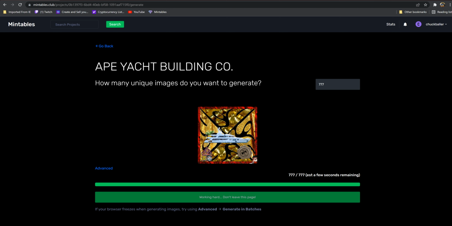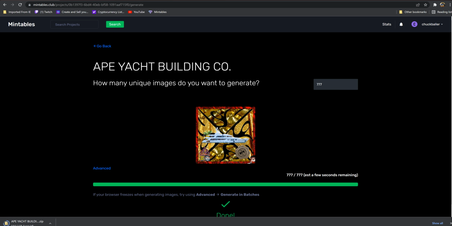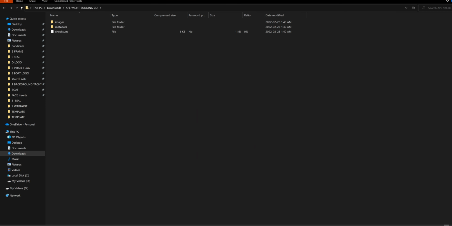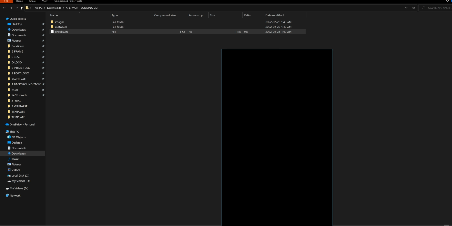Oh, this could be it. Come on, baby. Come on, give me that zip. Done. Zip file coming. Woo! There we go, boys. This is done. What's this checksum? I've never seen this before.